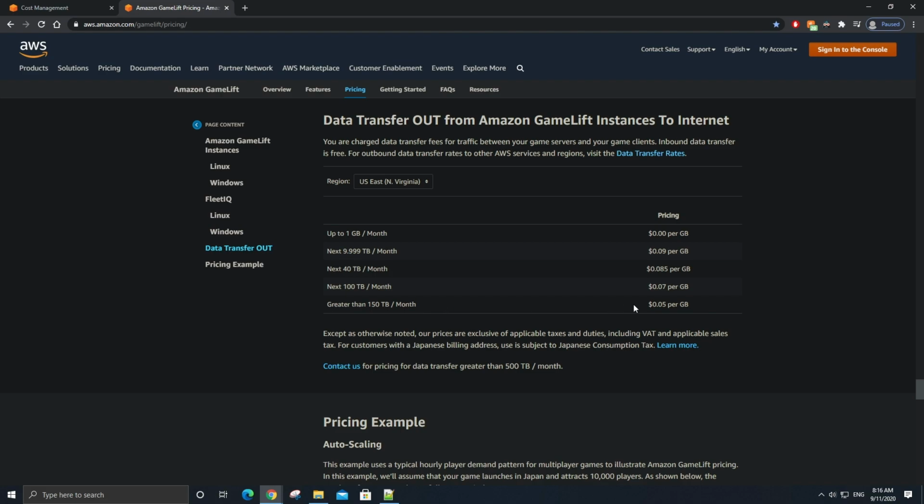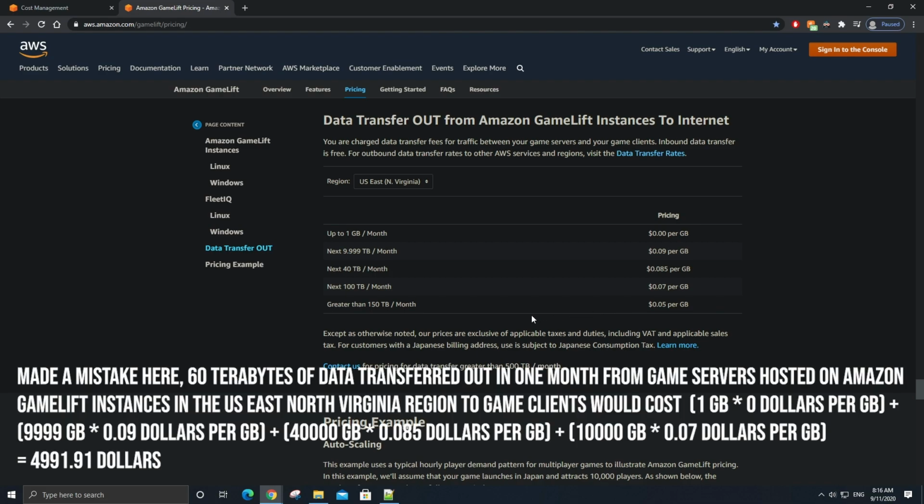And although this is highly unlikely for most of you guys watching, let's say in 1 month, a total of 60 terabytes of data are transferred out from server processes on instances in your fleets in the US East North Virginia region to clients. The first gigabyte would be free. Then the next 9.999 terabytes would be charged 9 cents per gigabyte, which would equate to $889.91. Then the next 40 terabytes would be charged 8.5 cents per gigabyte, which would equate to $3,400. Then the last 10 terabytes would be charged 7 cents per gigabyte, which would equate to $700.